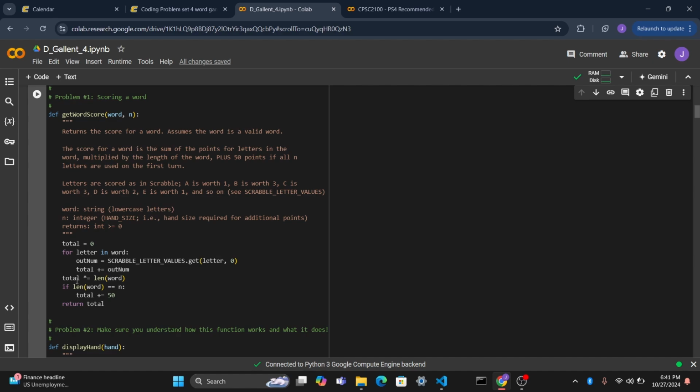Then, after that's done, we take the total and multiply it by however long the word is. If the length of the word is equal to n, which means that they used every single letter in the word, then we add 50 to their score, and we return the total.